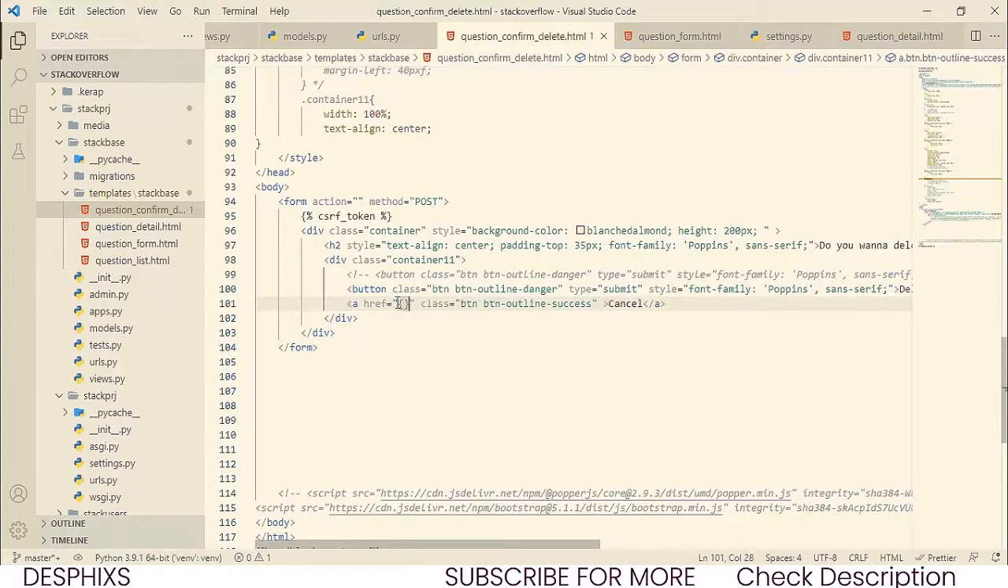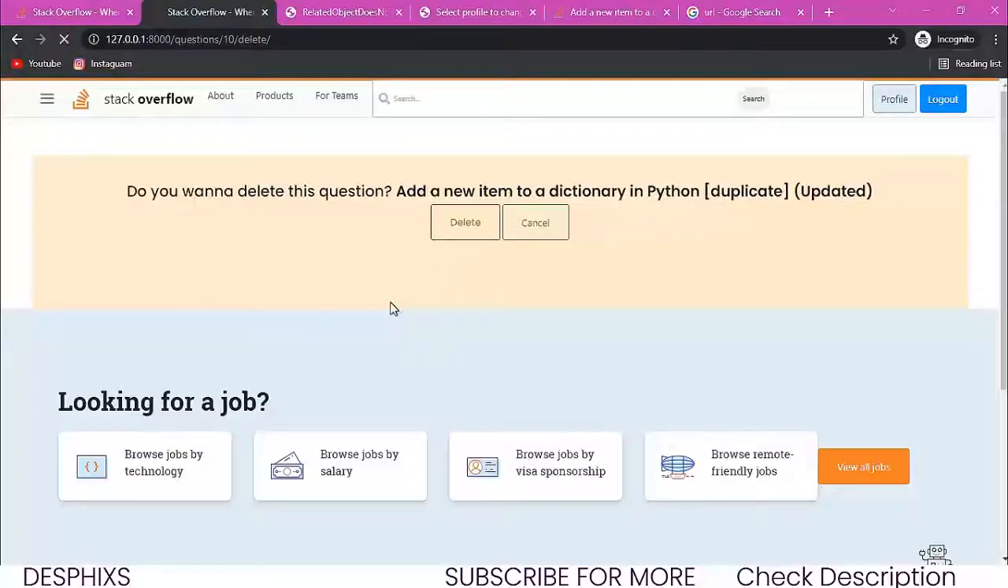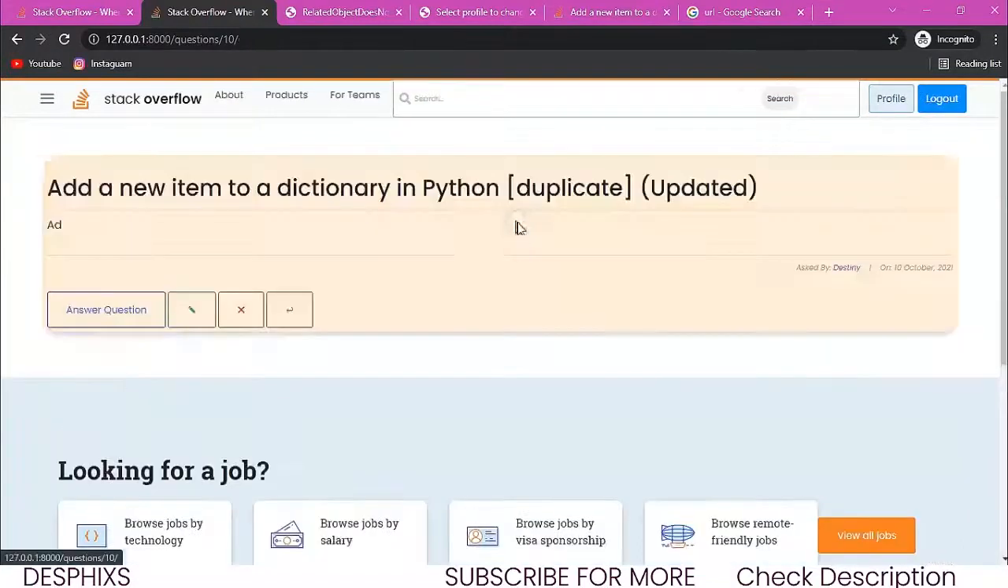If the user doesn't want to delay, let's take them back to the detail page. So we're gonna say URL, and we're gonna pass in stack base, and there's gonna be question-details, detail. There's gonna be question.id. Okay, so when we refresh now, we hit cancel, you see we get back here.